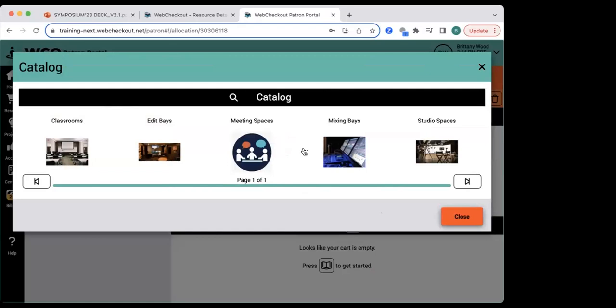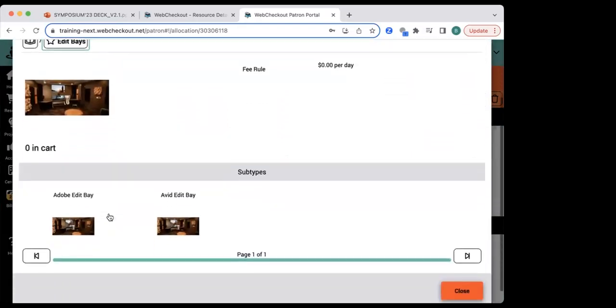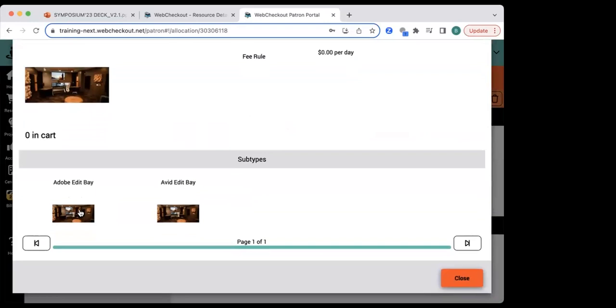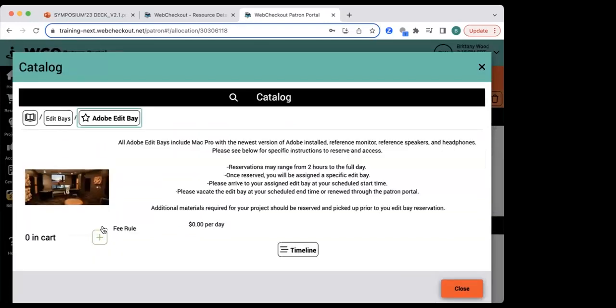And as you browse through the catalog, you'll notice that I organize my locations based on their type. So my locations are classified into classrooms, edit bays, meeting spaces, studios, etc. Now, in order to reserve, I'll need to navigate through the different nested resource types until I see a reservation option. So I'll be able to reserve a location by selecting this green plus icon.